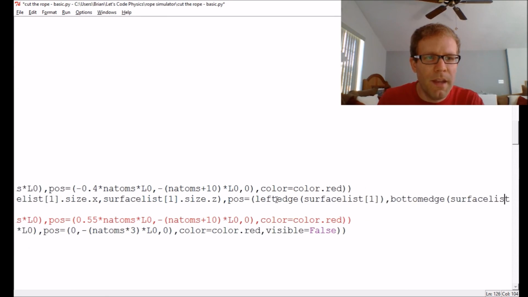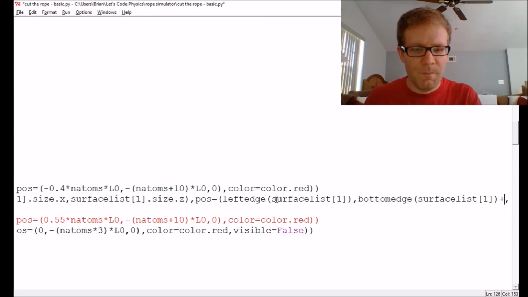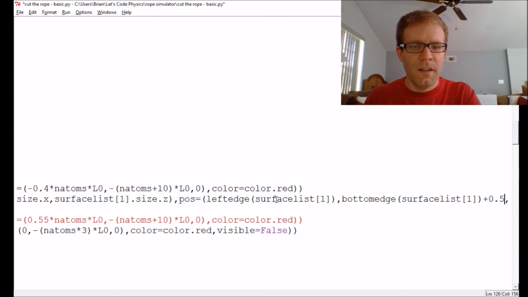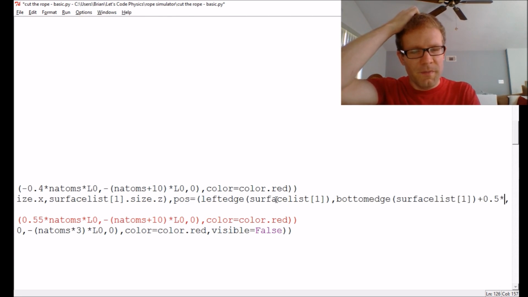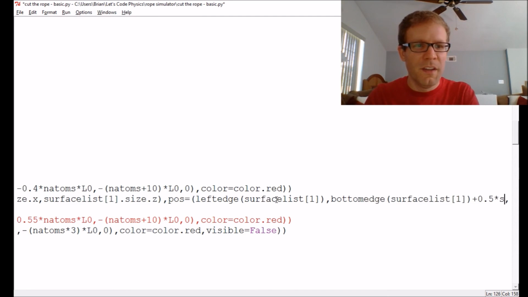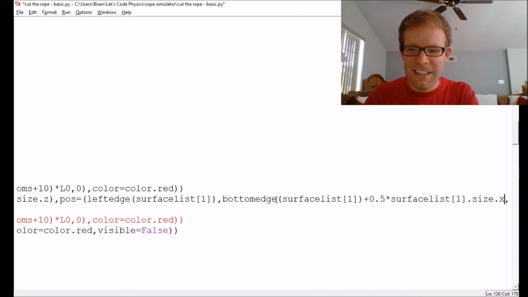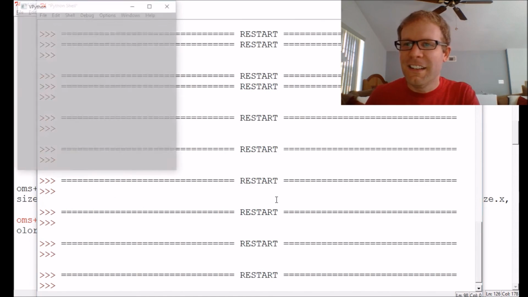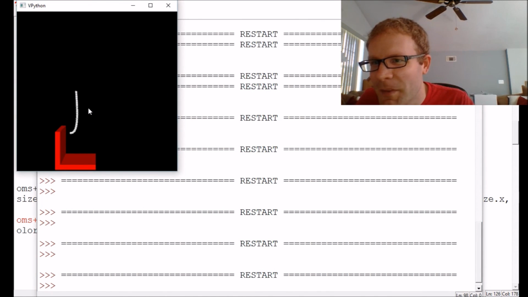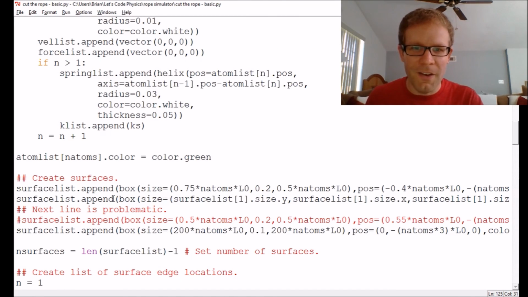And now the position needs to be the bottom edge of surface list 1 plus half of, I want it to go up by half of its own width. So that's going to be plus half of surface list of 1 dot size dot x, I think will work. Yes, okay. Ooh, look at that, it knocked into it. I'm going to need to move this whole thing down, I think.